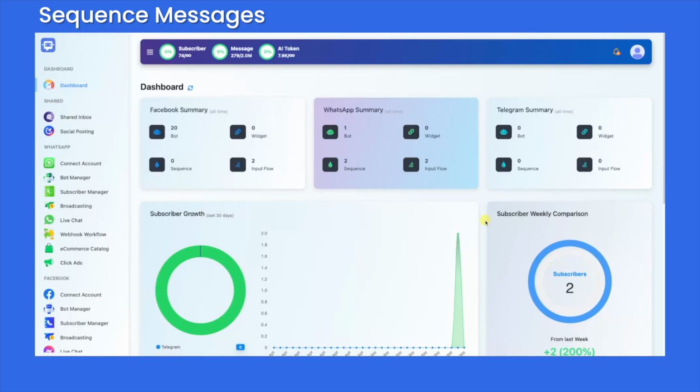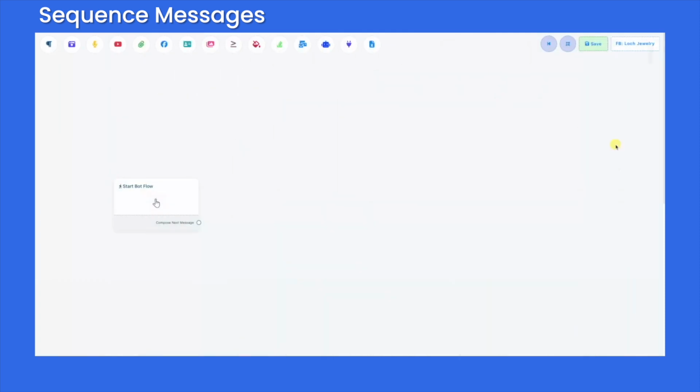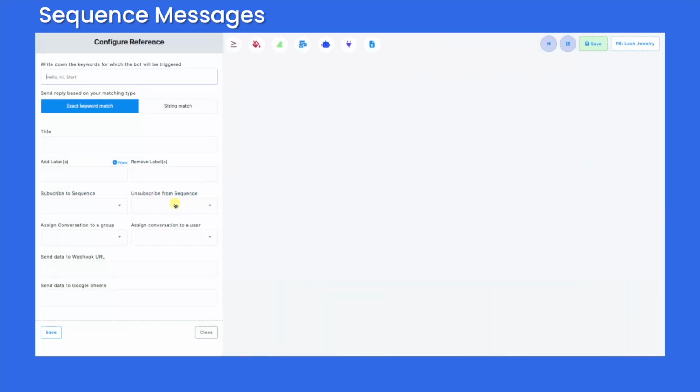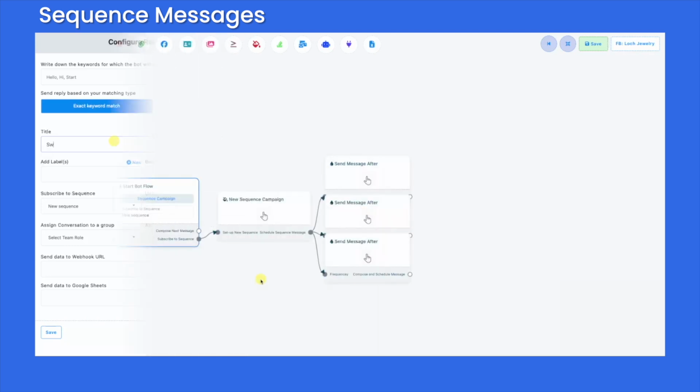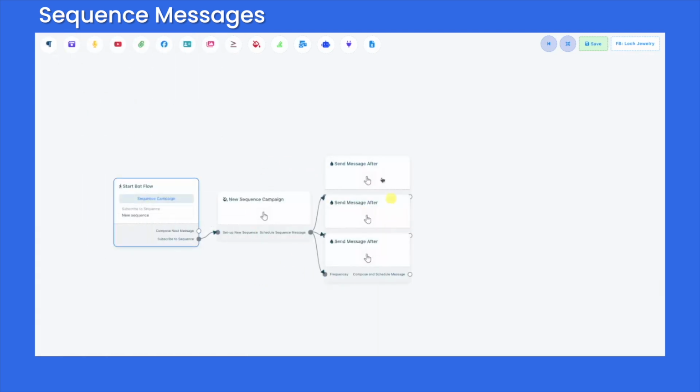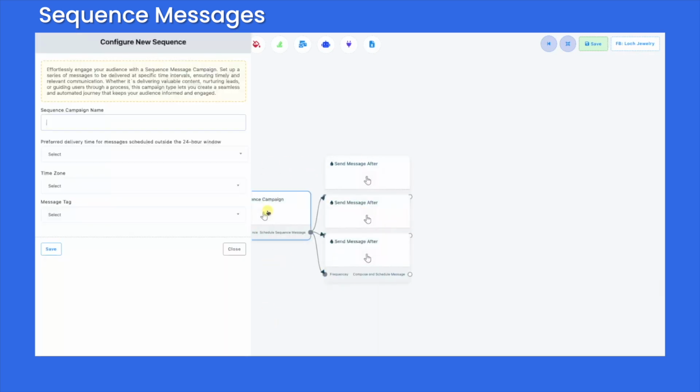First, go ahead and create a new flow. Double-click on the Start Bot flow. Select the Subscribe to Sequence option and create a brand new sequence. Don't forget to hit Save after making your changes. The sequence will appear by itself like this. Double-click on New Sequence Campaign and give your sequence campaign a name.